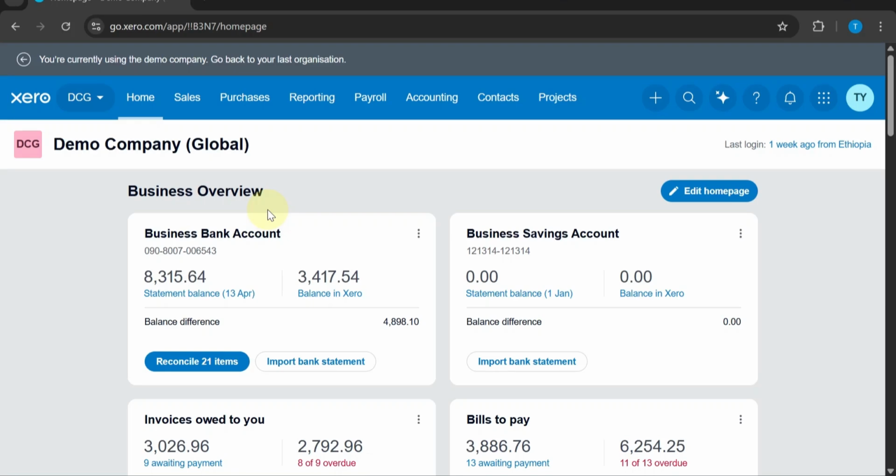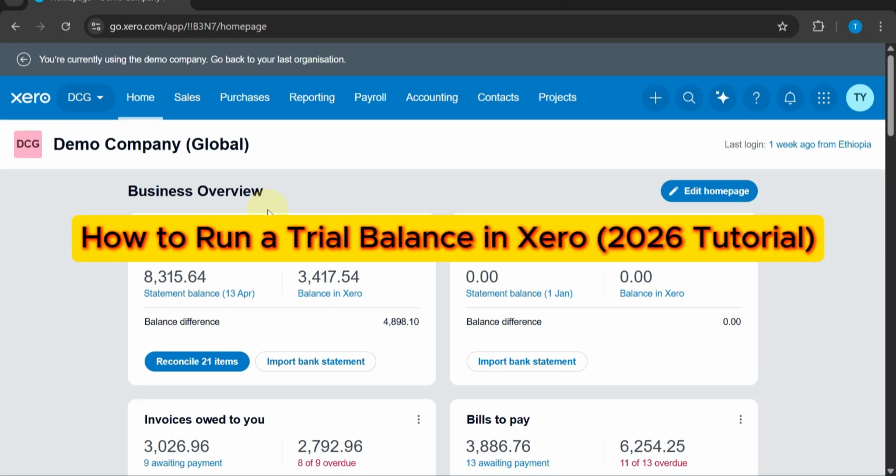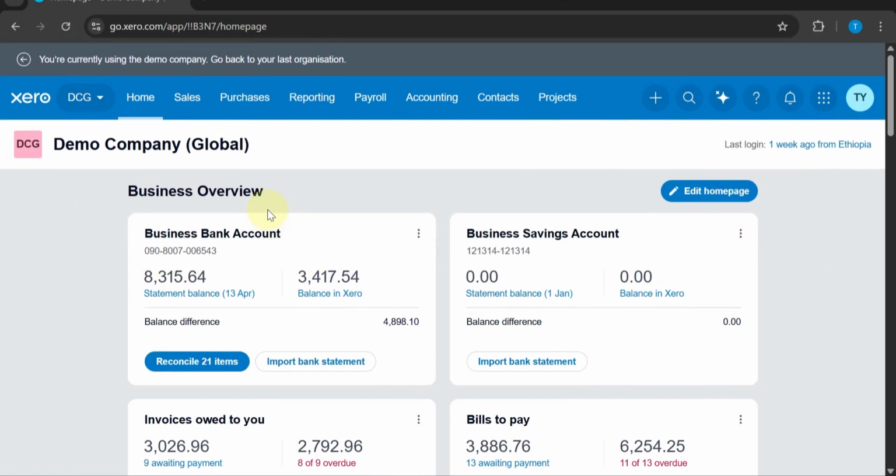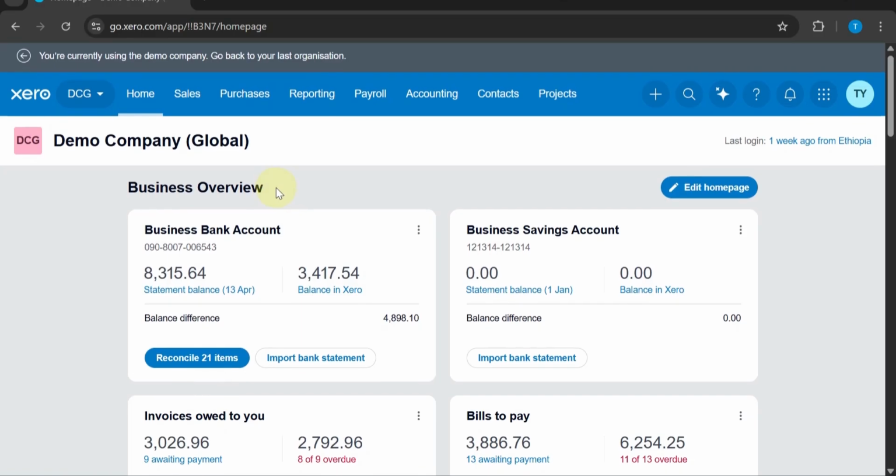In today's video, I'm going to teach you how to run a trial balance in Xero. This is an essential step for checking whether your accounts are accurate and properly balanced. It gives you a clear snapshot of your financial position and helps you catch any issues early before they become bigger problems. Let's walk through the process step by step so you can confidently run this report whenever you need it.